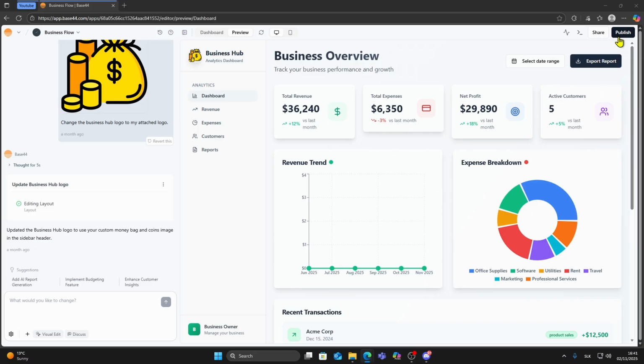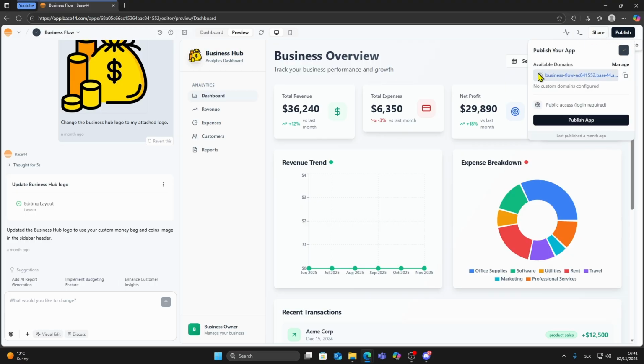To publish your app, go to the top right corner and hover over the Publish button. Click it, and you will see your available domains. Base44 gives you a free default domain, and your app will be published on that link. If you want to use your own custom domain, click Manage.